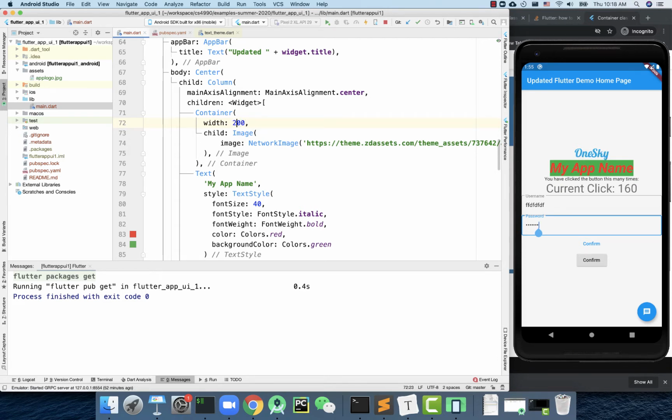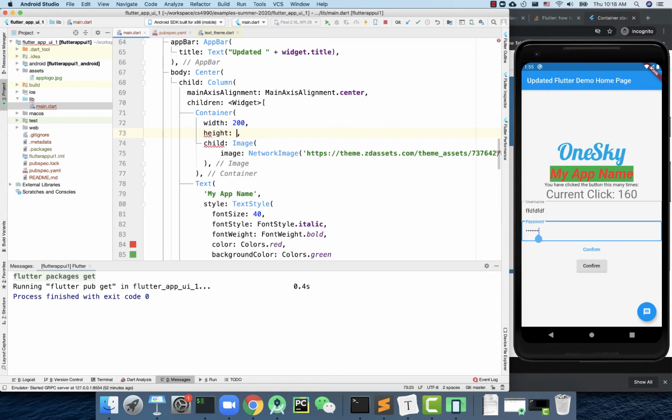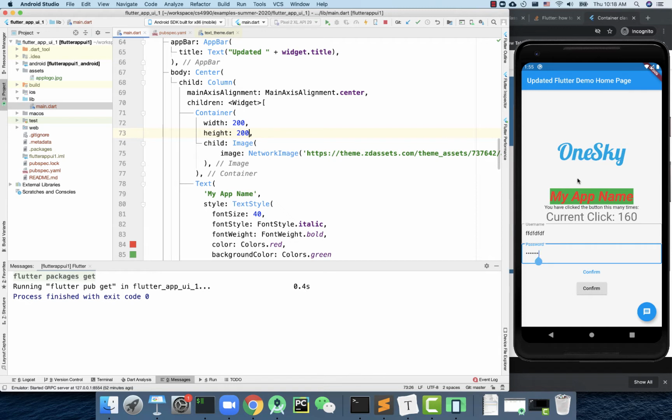Now I want to do 200. All right, that is 200, looks nicer, right? You can do height as well, and for height I can do 200. Obviously, because it's a white background, you can't see the image, but right now we gave a square 200 by 200 space for this image to show, and it will just try to replace the image and scale it to show like this.